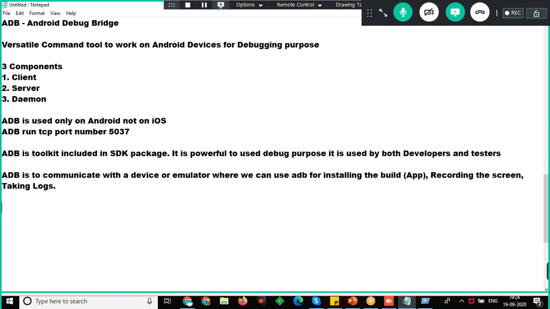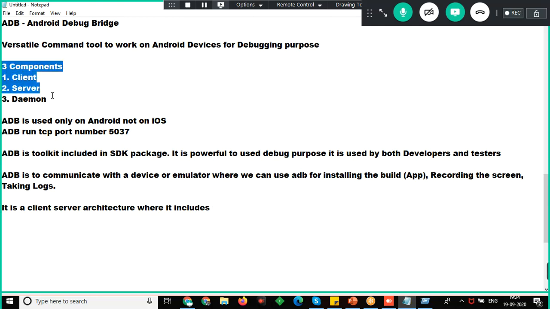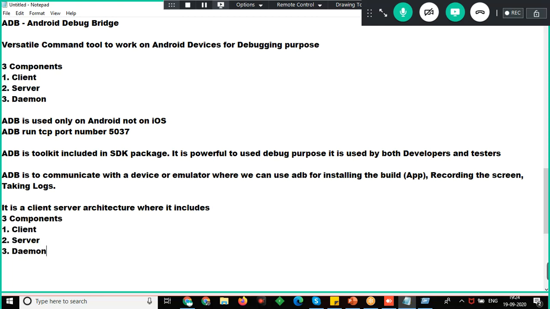So it is a client server architecture, where it includes three components: client, server, and daemon.